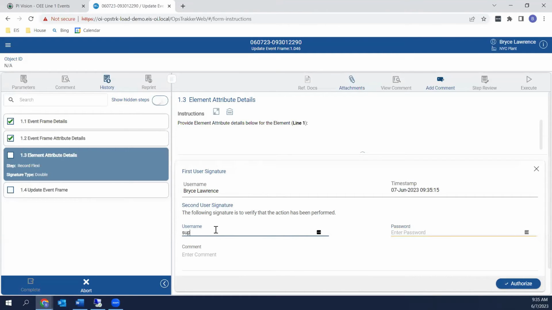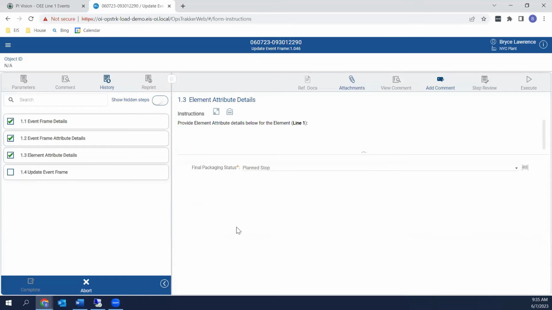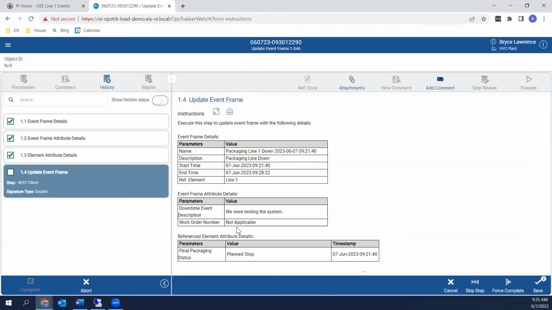And again, it's going to have me enter passwords, having somebody verify it. And then the next step it's going to do is come here and show me what it is that I've chosen to enter. And here is where it's showing me the timestamp that it's going to use for that element attribute that it's going to send out.